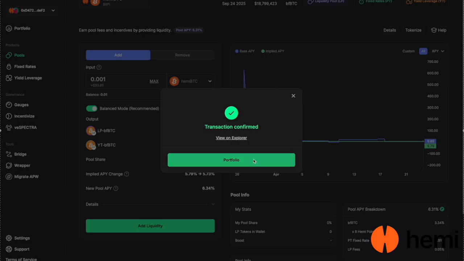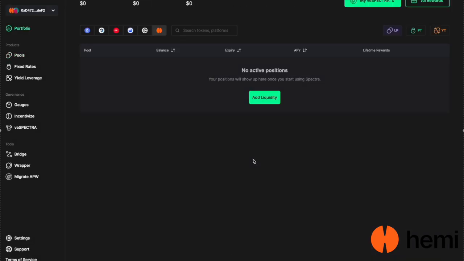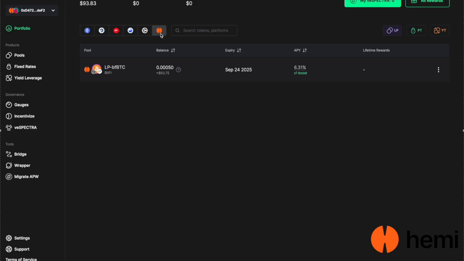And there you have it. Clicking here will show you your active portfolio. And you can see right there, I'm earning a 6.31% boost by adding my LP.